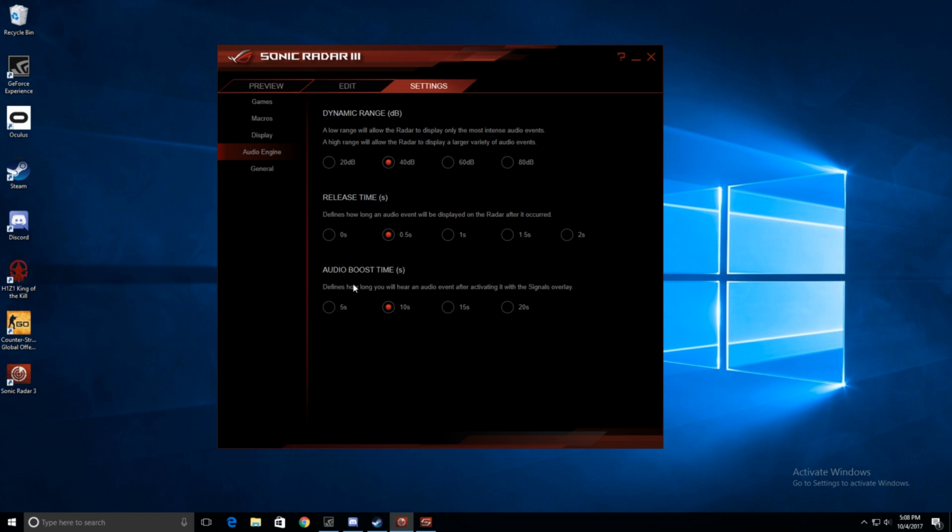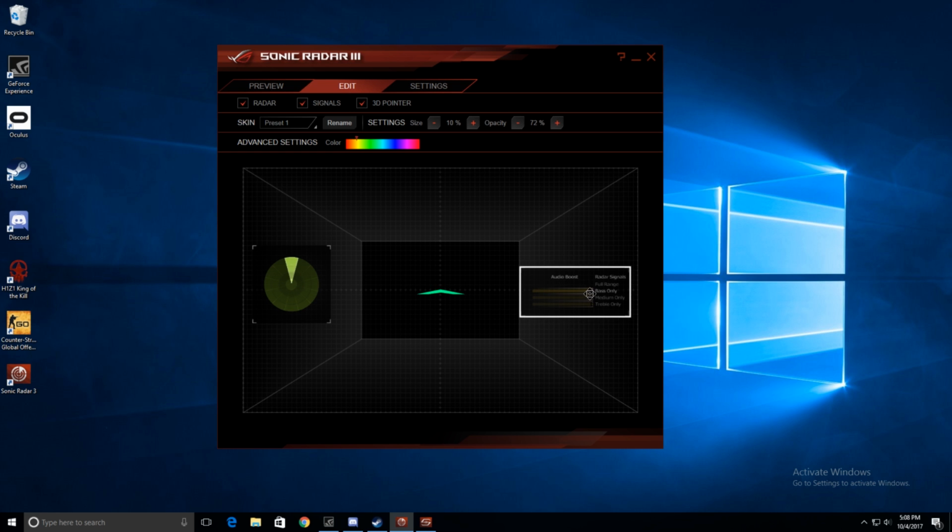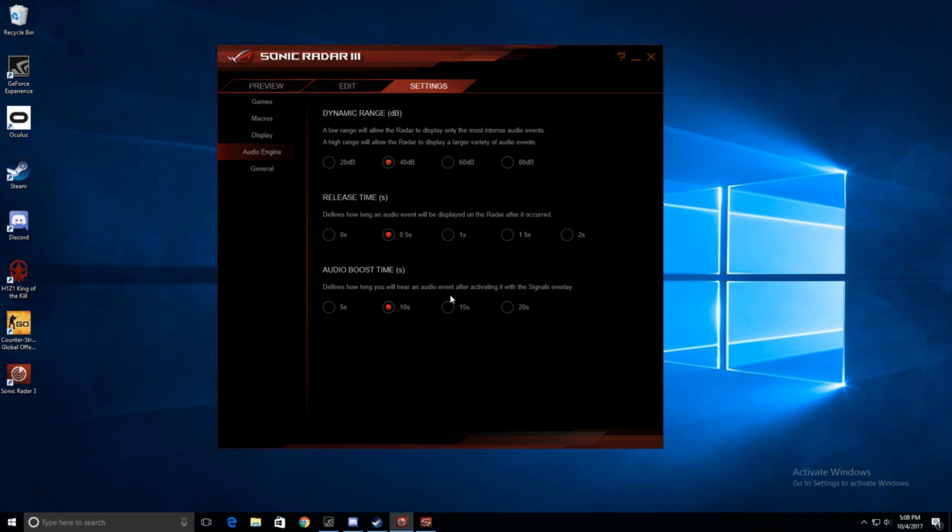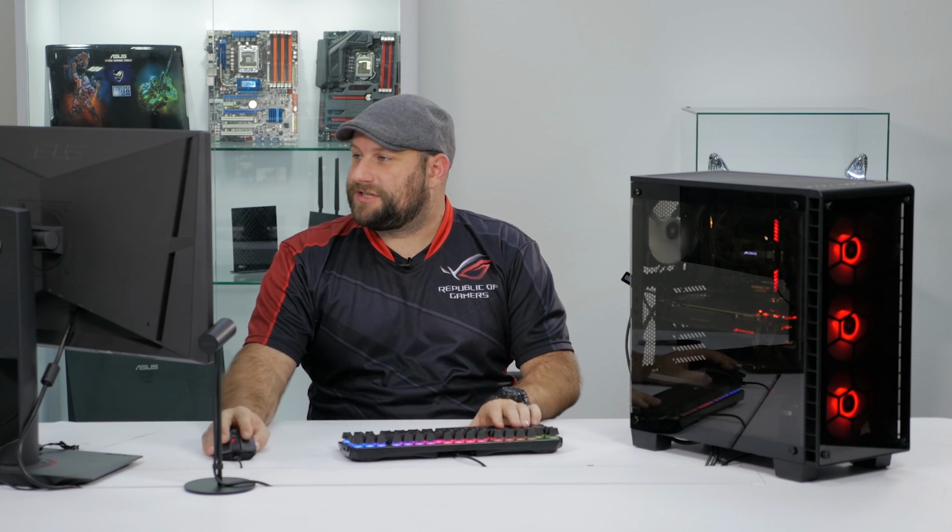Now audio boost. Audio boost is a feature of the signals tab here. You can boost each one of these signals, and here this is how long you hear the boost for. So 10 seconds is, I think, more than enough, and I'll show you that in game in just a minute. So that's how you set up Sonic Radar, but why don't we go ahead and jump into a game here, and I'll show you how it works in game. Now I've got CSGO on here, so why don't we go ahead and jump in.